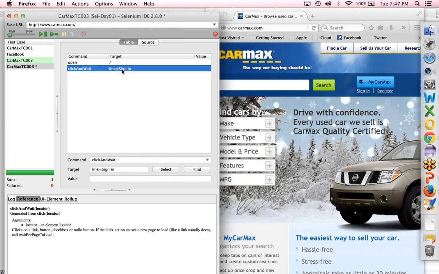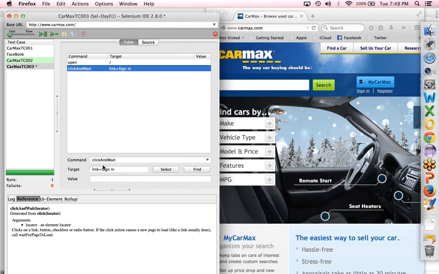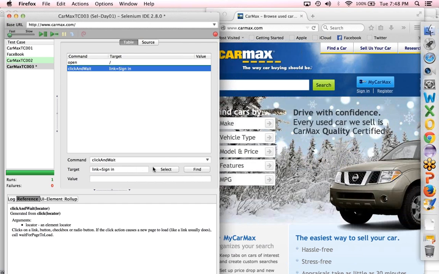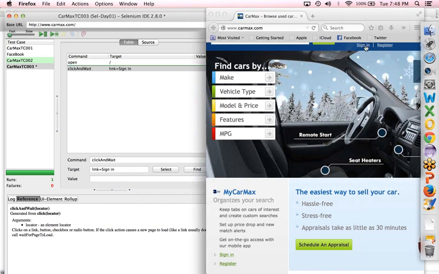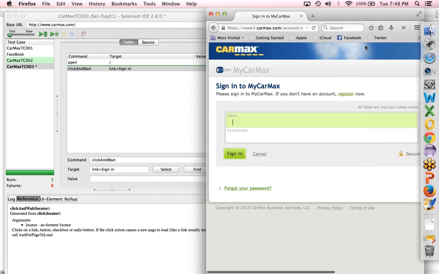Now, do I know for sure that this is the way? Click and wait. I actually got it from this drop down. So I know I didn't make a mistake here. But again, unless we run it, we don't know. How about target link equals sign in? We don't know. What you should do is click on find. Find will let you highlight that object there. Do you see that find? Yes. Now you know that you're coming there, sign in. So I will perform that step, sign in.